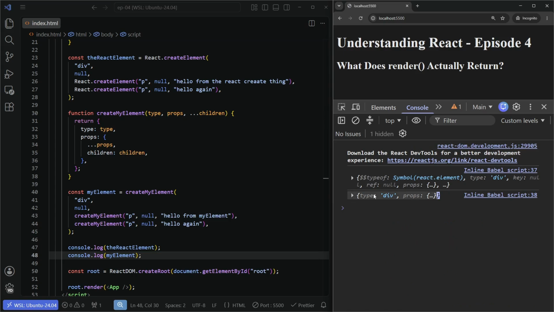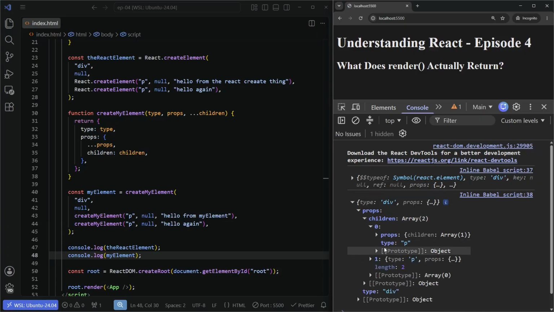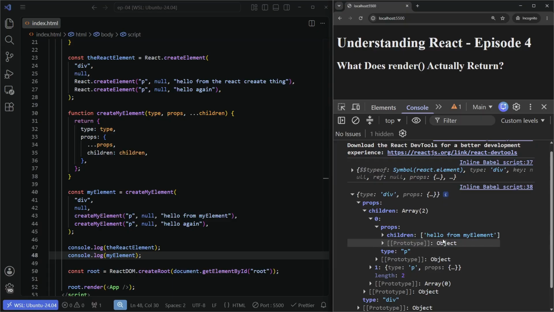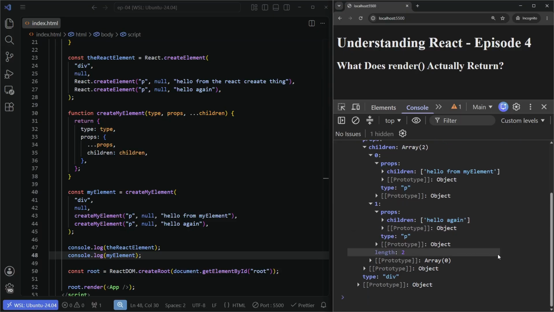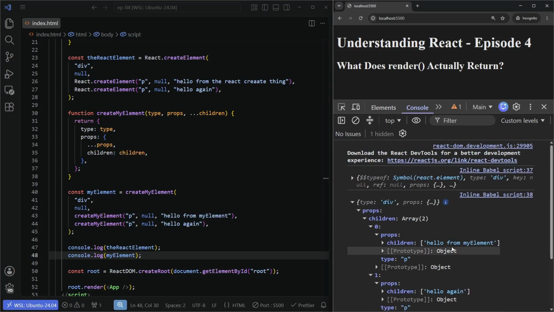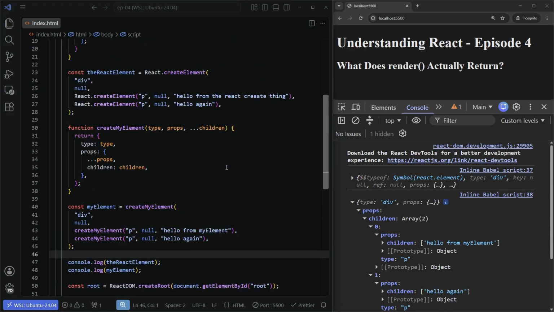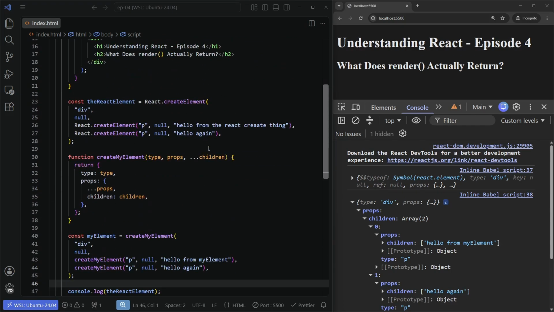Type div, props, children, array of 2. Type div. Props, children, array of 1. Hello from the element, and on the other, hello again. Was this correct? I don't know. All right, so I hope this was not too confusing.